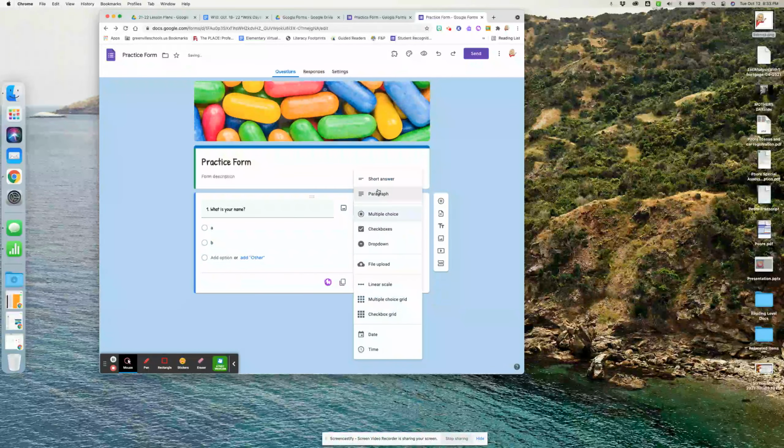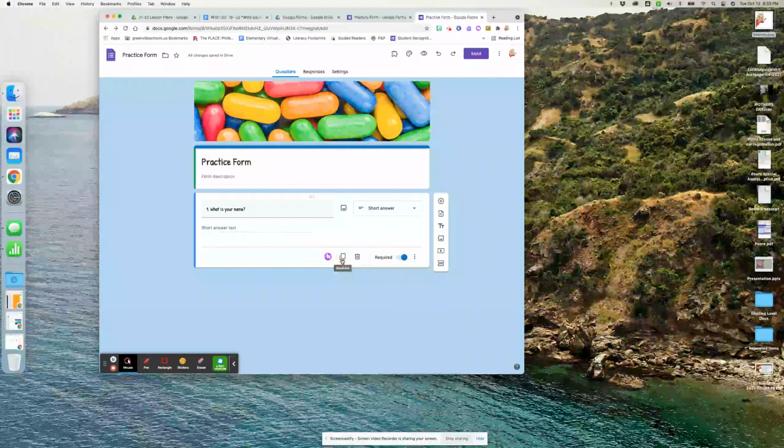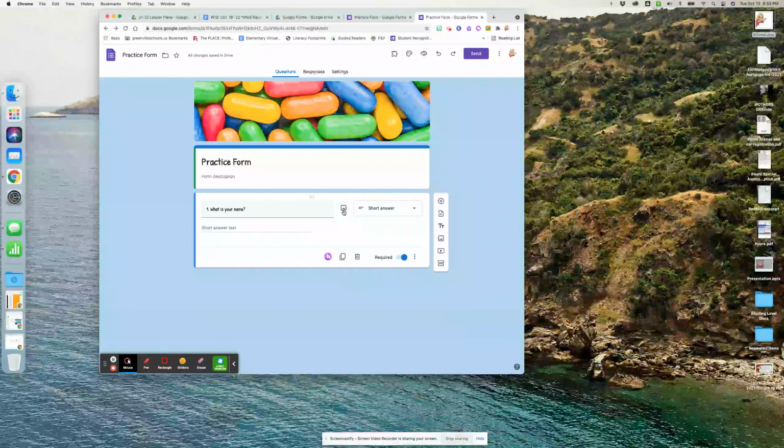So we're going to go back and change that to short answer. It's required. This is copy, duplicate. That's a nice feature if you are creating a lot of questions that are very similar, but you're just making minor changes. Again, you don't have to recreate the wheel. You can duplicate. So that's a nice feature. This is also a nice feature.